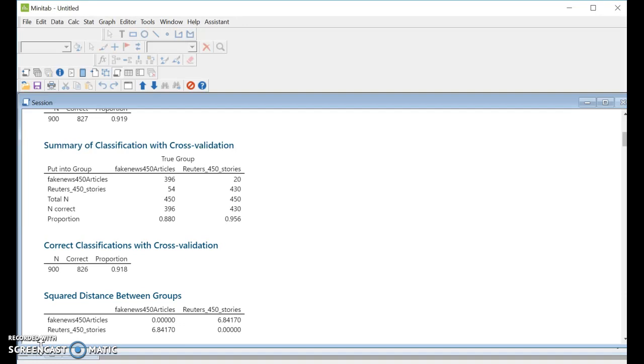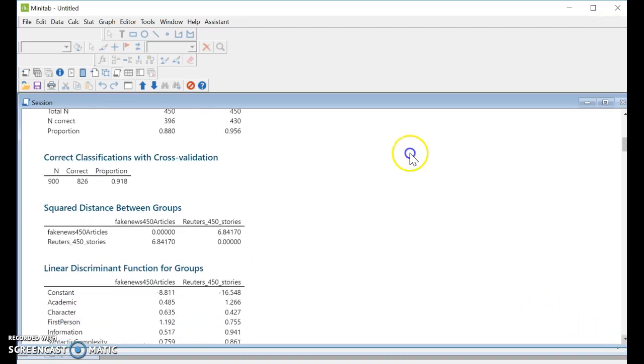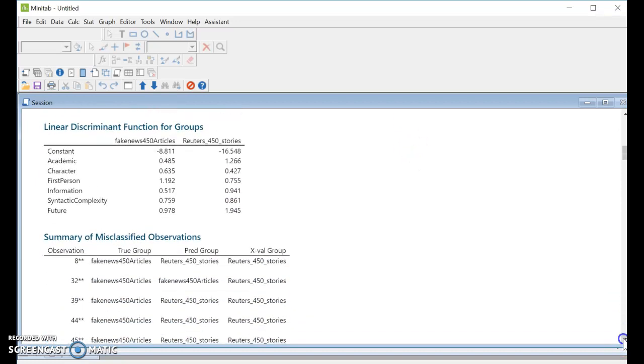We then applied those variables to another statistic called discriminant analysis, and it turned out that discriminant analysis did a good job of also distinguishing them. And you see where we're looking at the classification accuracy between fake and real news. Now I want to scroll down here and say, this is a mathematical linear discriminant function for groups.